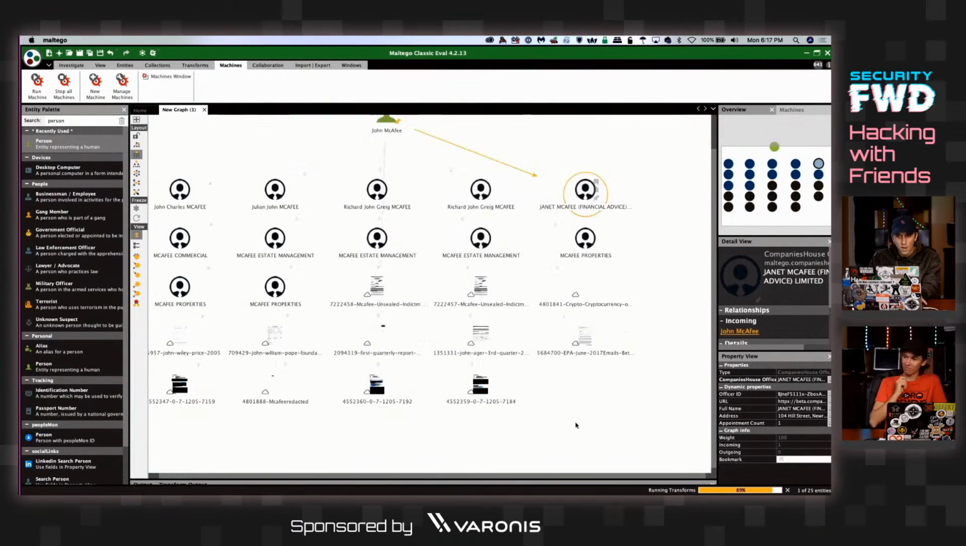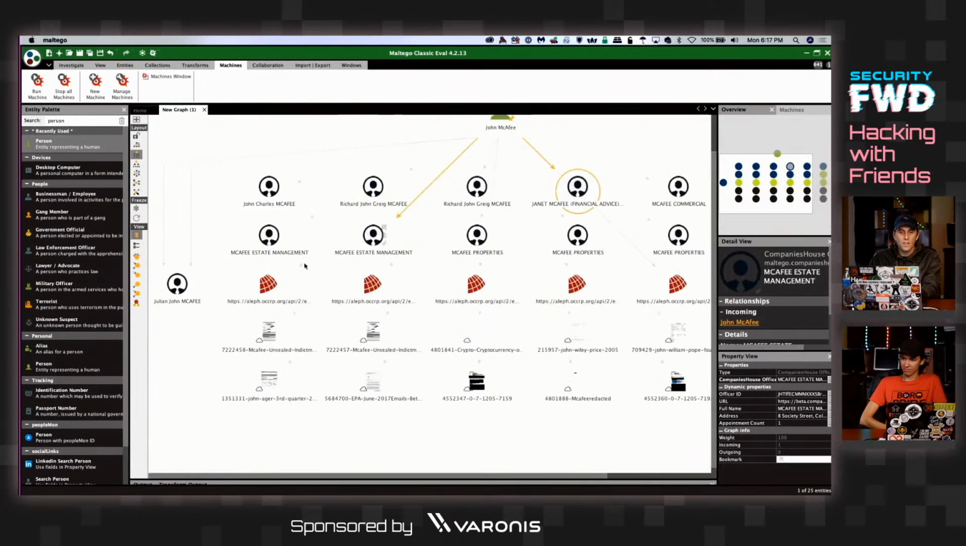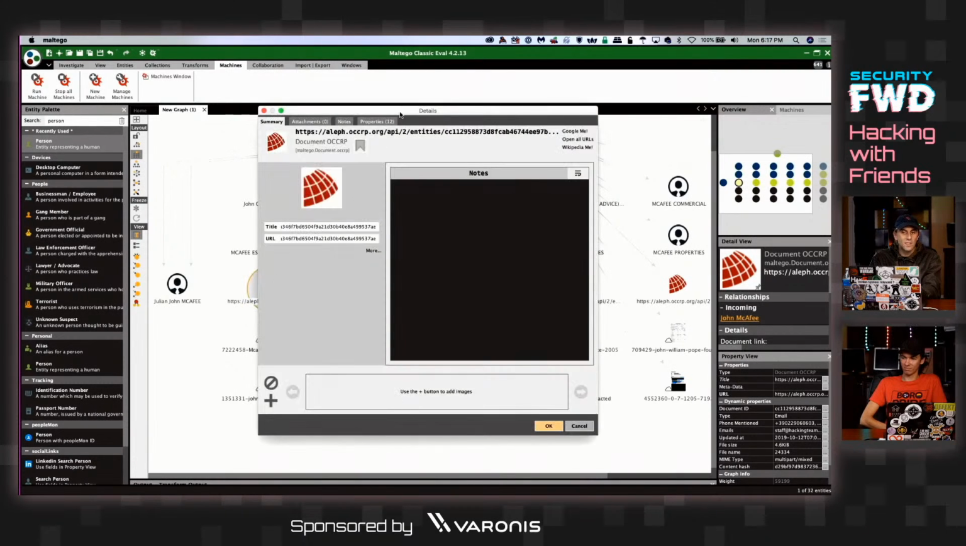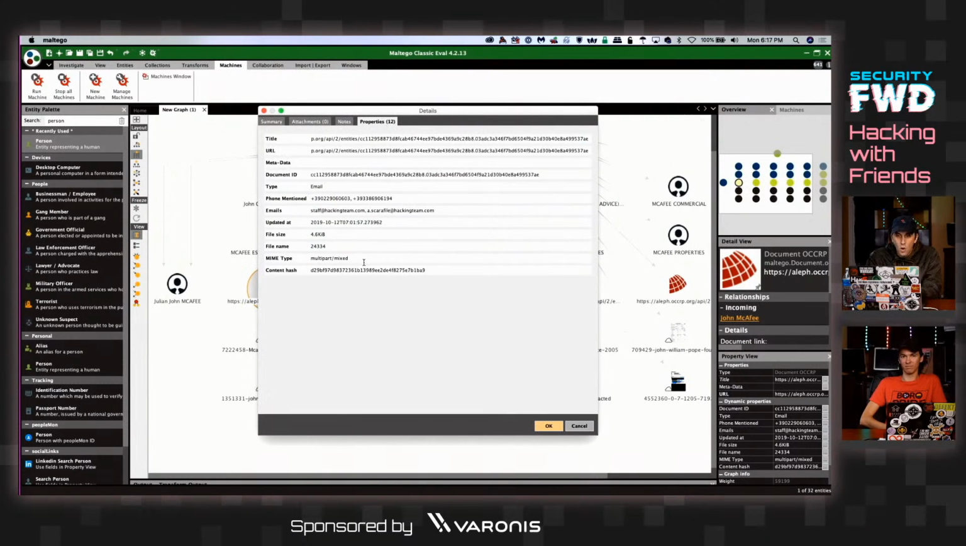So that's his wife. We can see there's McAfee Properties, McAfee Estate Management, and we can also see that there's some Aleph results, which is interesting because Aleph has its own transforms, but this is doing it for us. So we can see that some of this is mentioned in Hacking Team leaks. Do you know what Hacking Team was?